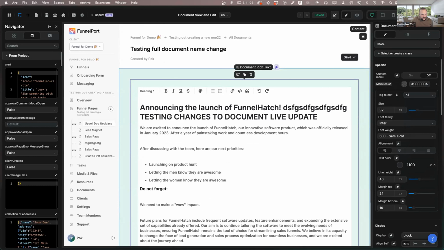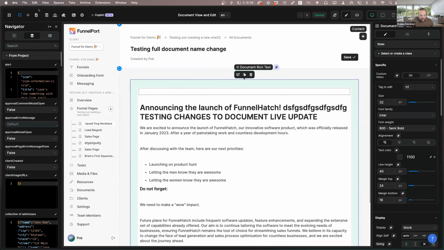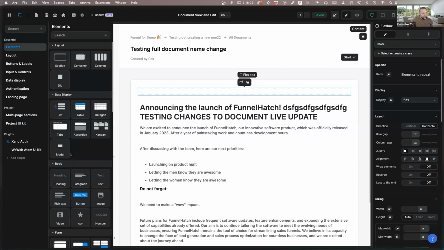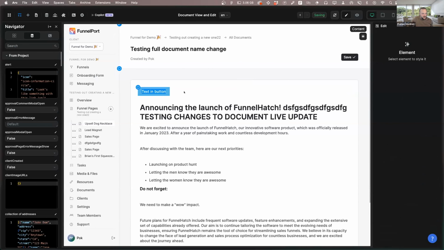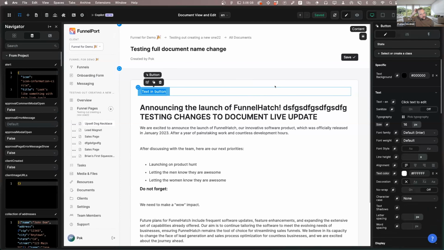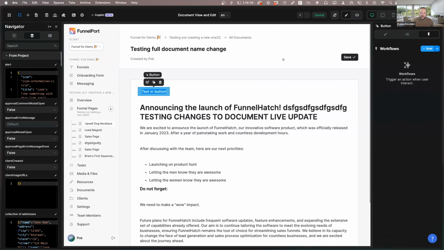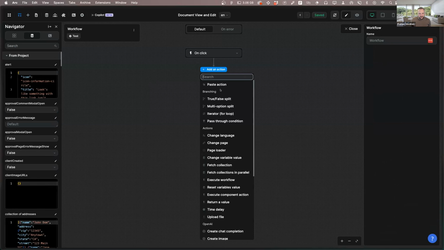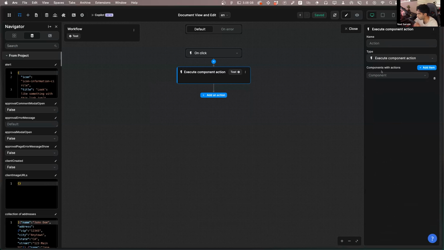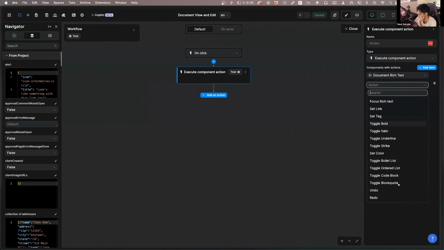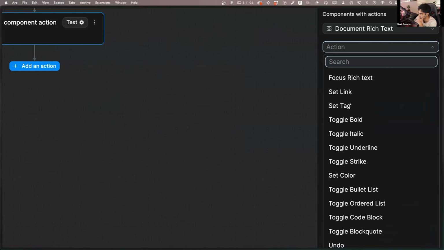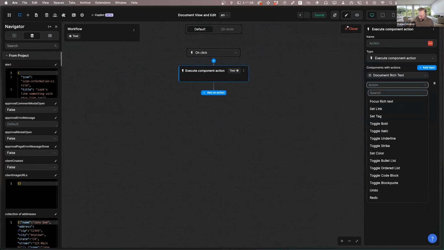No, if you need to do your custom editor, I'll just add a sample button here, for example. Add something inside and click on it. Go to workflows. You can create a new workflow, and it's called component action. In here you should see all the elements that expose actions. I see, so I have all of these actions I can control with custom icons.